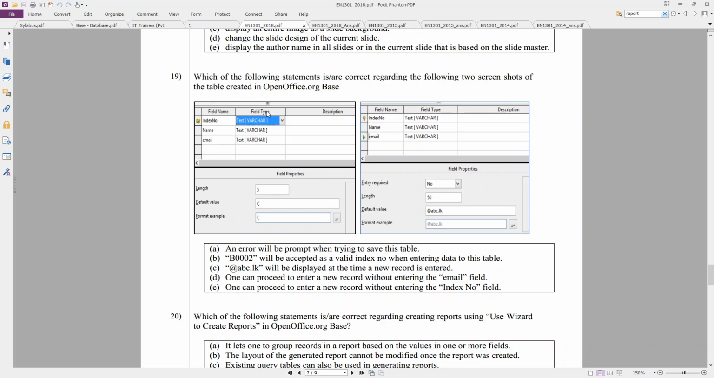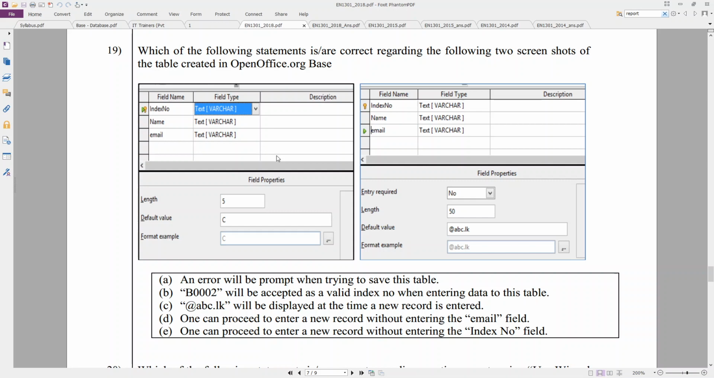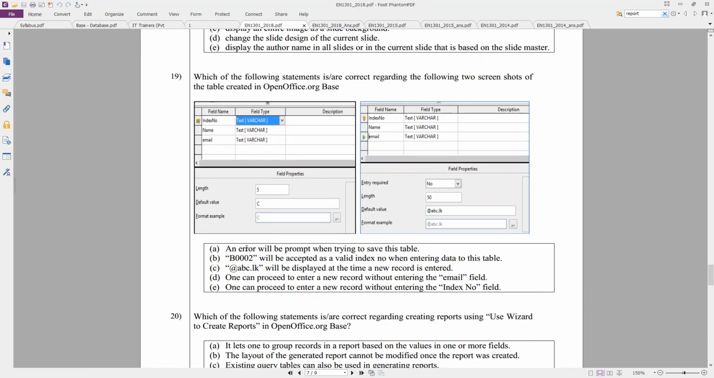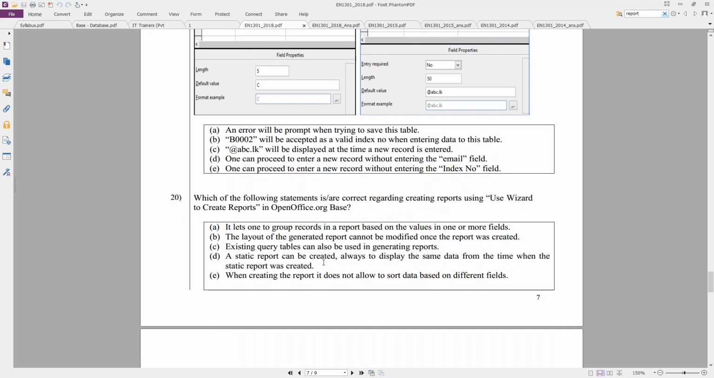Which of the following statements are correct regarding the following two screenshots of the table created in OpenOffice Base? What is the answer? I think you will be able to better answer this once you go through a practical yourself, because these are practical aspects, and you will be able to realize the usability or several workflow issues while going through the practical. So I'll advise you to go through the practical, and then try the past paper questions, and let me know if you find any questions regarding the past papers, and I will try to discuss these questions in a future session.